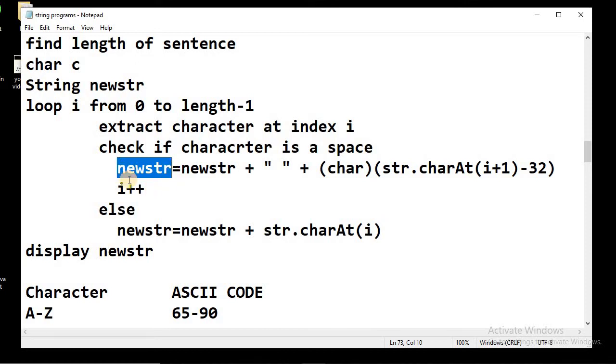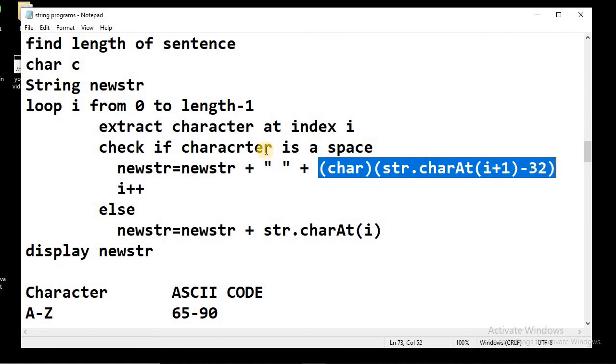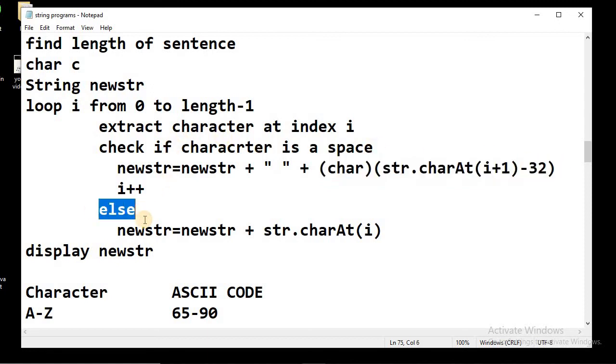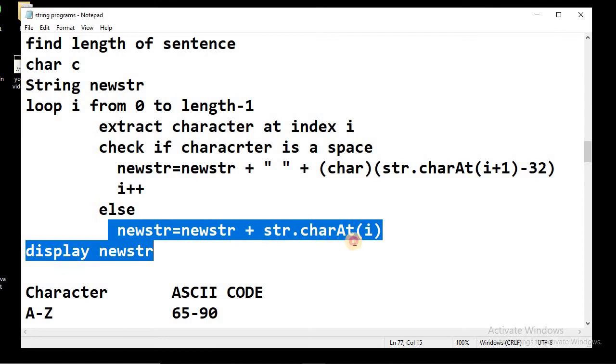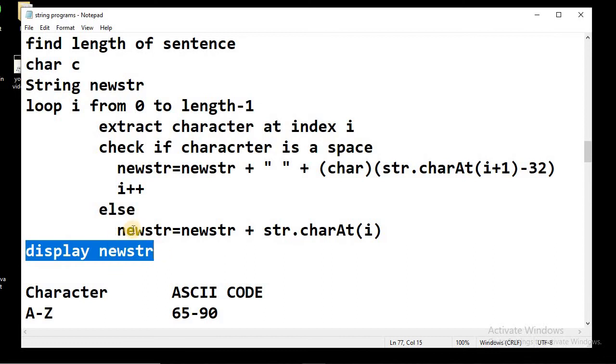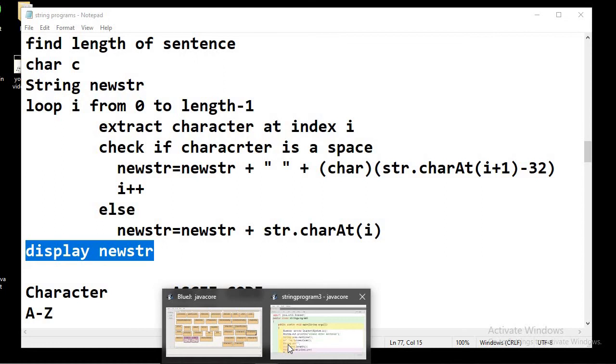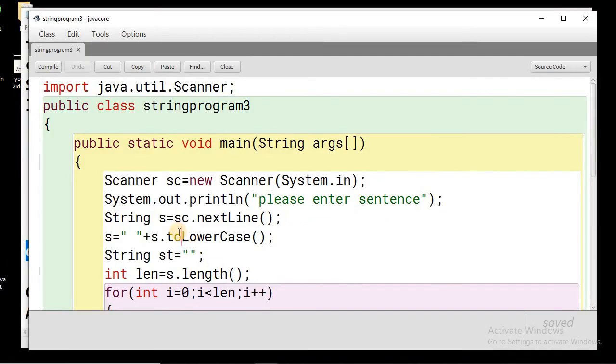Obviously, if this condition is true, then we need to increment the i by one more so that it will skip this space as well as the next character. Else, if it is not a space, then we will simply add the character into the new string, and then we can simply display the new string. So let's go into the program and see how we can code this problem in Java.